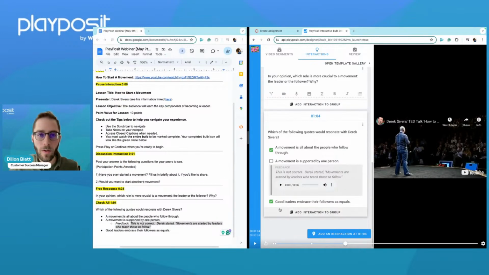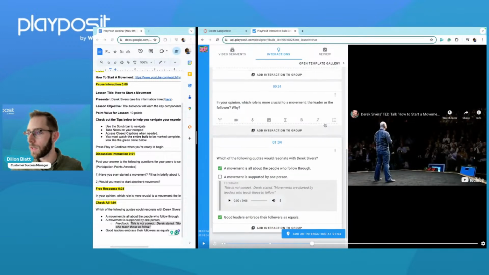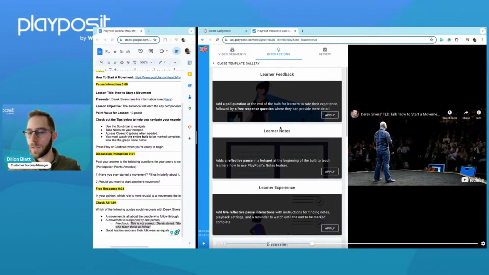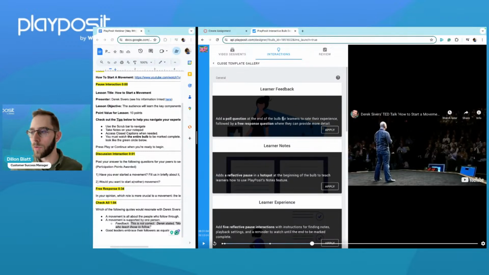Now, I do just want to point out where the templates are located in case you're looking to take advantage of some of the pre-made interaction templates. So if you are looking at the PlayPosit designer here, at the very top, underneath where it says review, you'll see open template gallery. If you click that, you'll see a handful of templates that our team has designed for you to take advantage of, and they'll give you a brief overview of what they are.